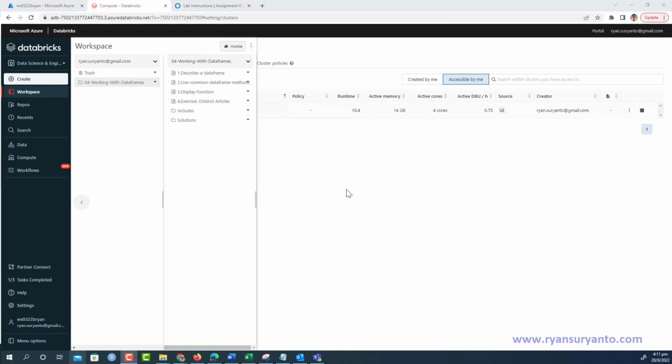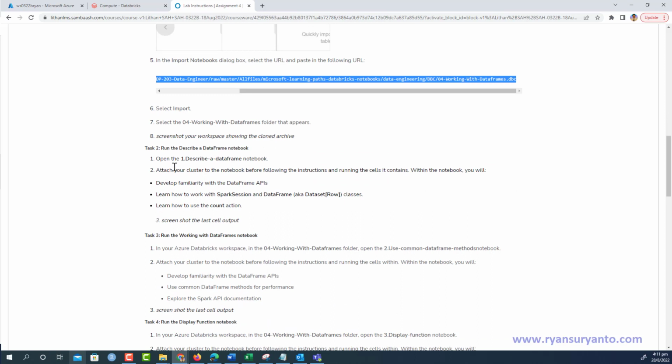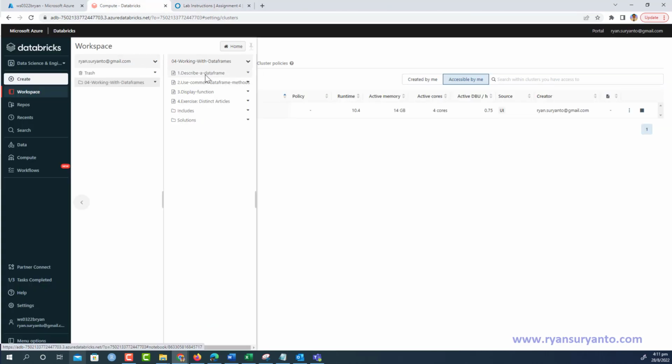Now we continue with exercise 1 part 2. What are they? Okay, running the describe data frame notebook. Yeah, there is a notebook named describe here. So, describe data frame.